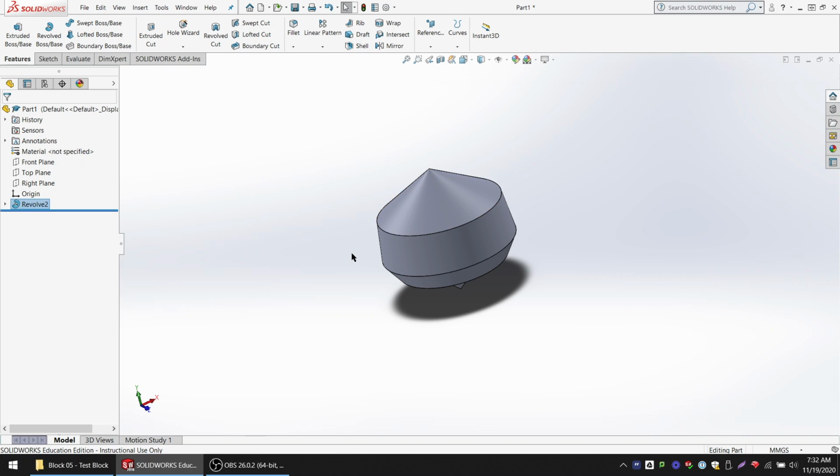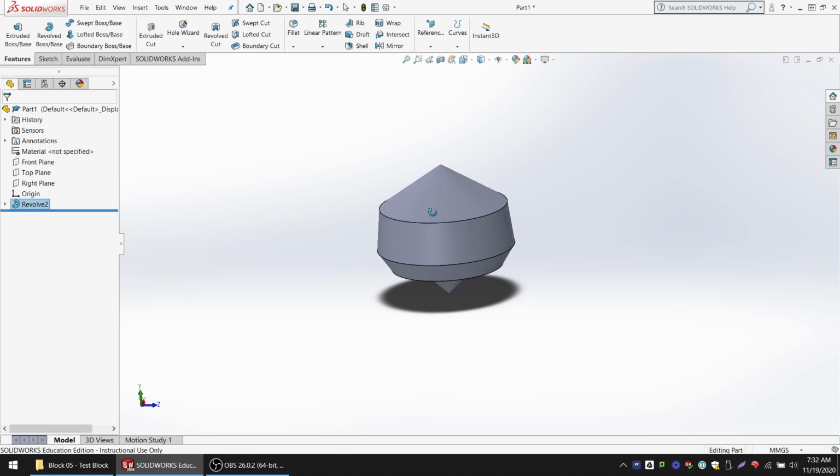So that is the Revolve tool. You can follow along with that and just make a sphere on your own now, or if you want to try to make something else, that is up to you. But practice at least one shape using the Revolve tool.